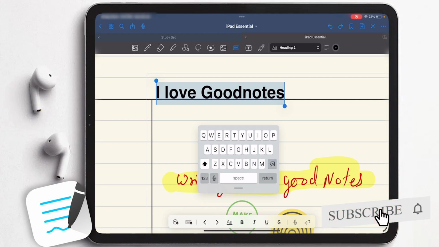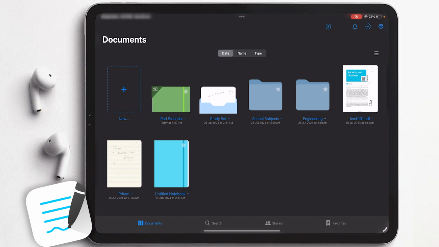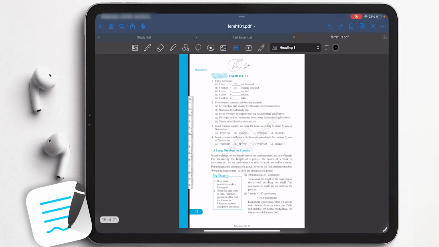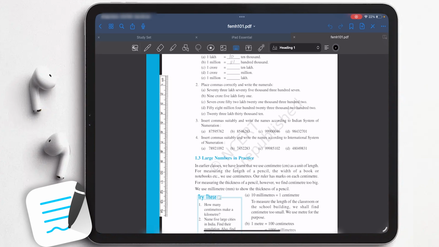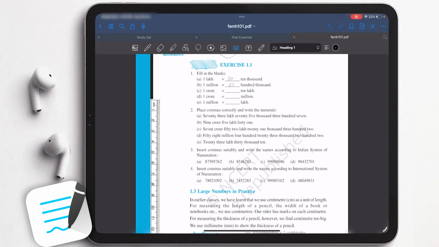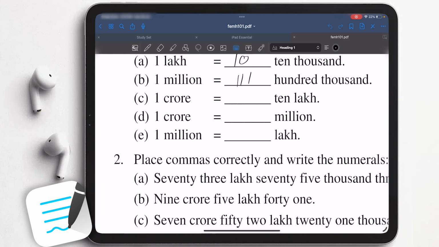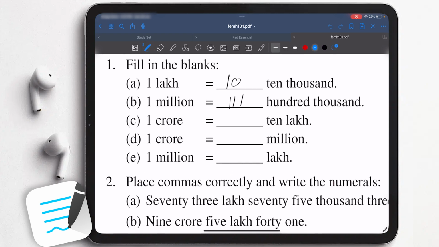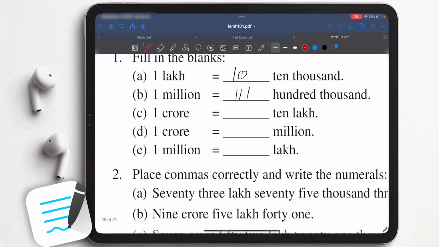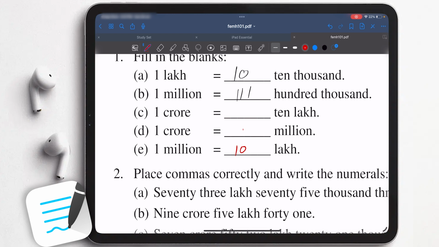Now let's talk about importing and annotating PDFs. For that, let me go back, and if I show you here, you can see that I have imported one PDF book, and now I can actually annotate this PDF. Let me select my pen, and I am choosing red as a color, and then probably I can write here answer, for example, and so on.